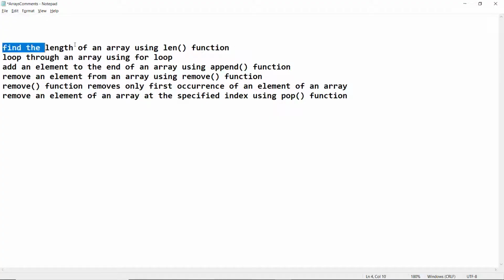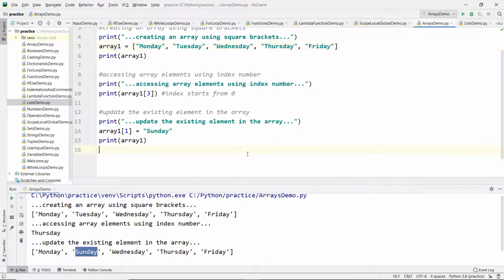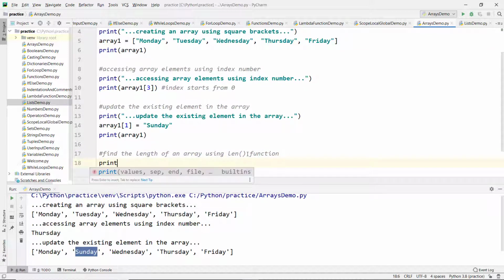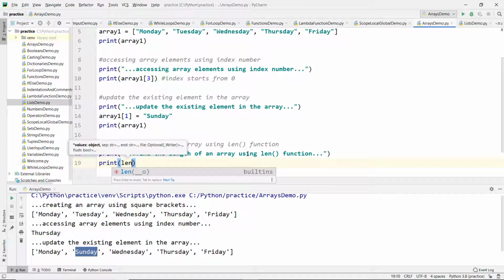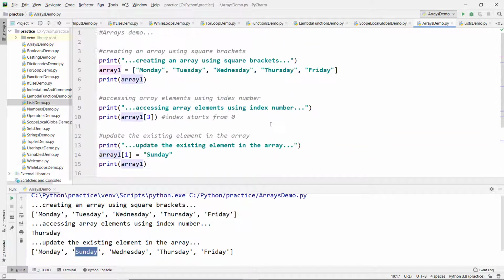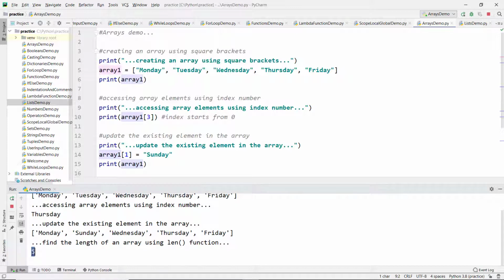Now the next one is finding the length of the array by using len function. So print length of array1. So we have 1 2 3 4 5 elements, so we see 5.